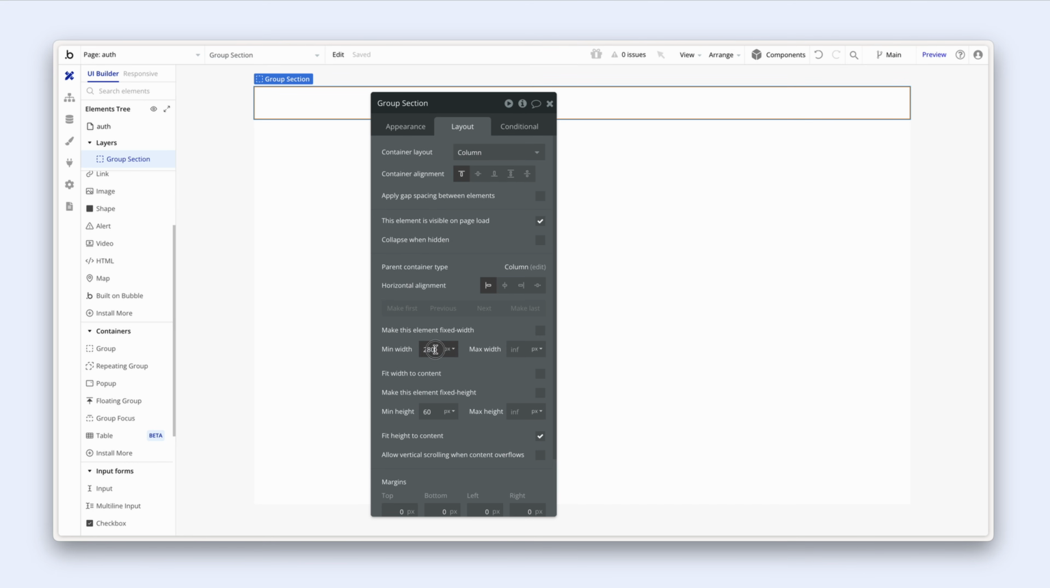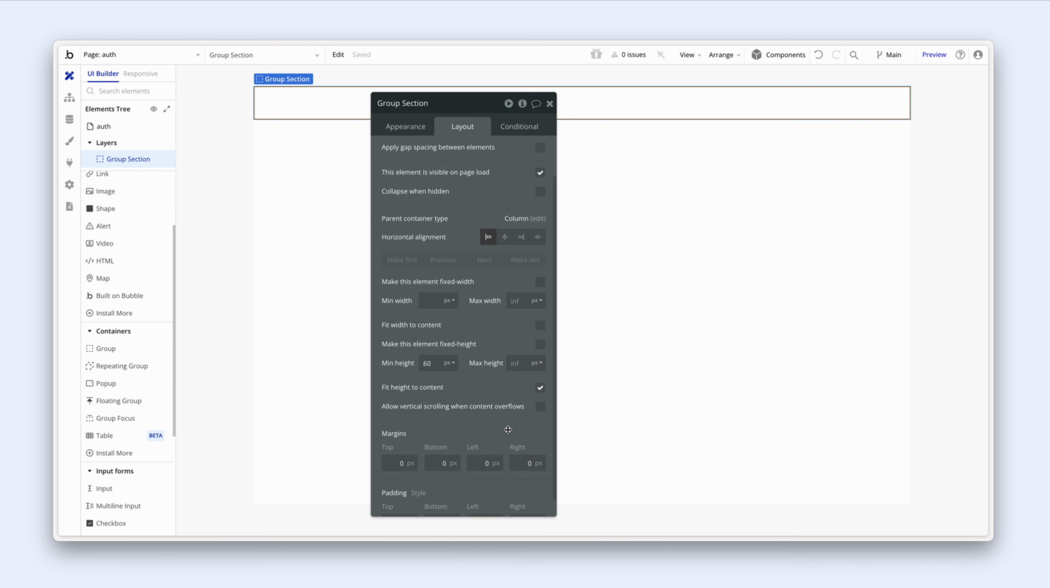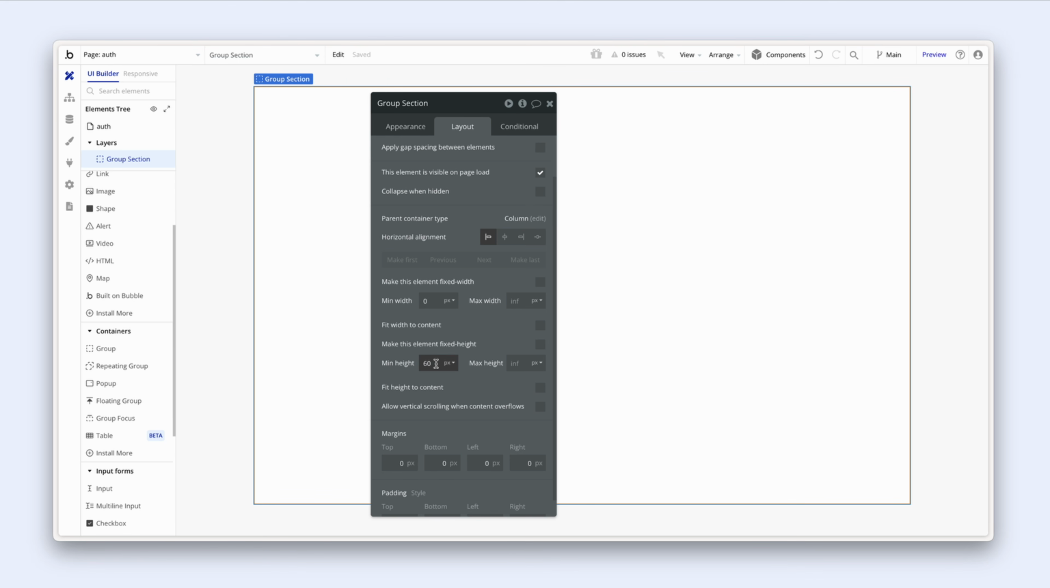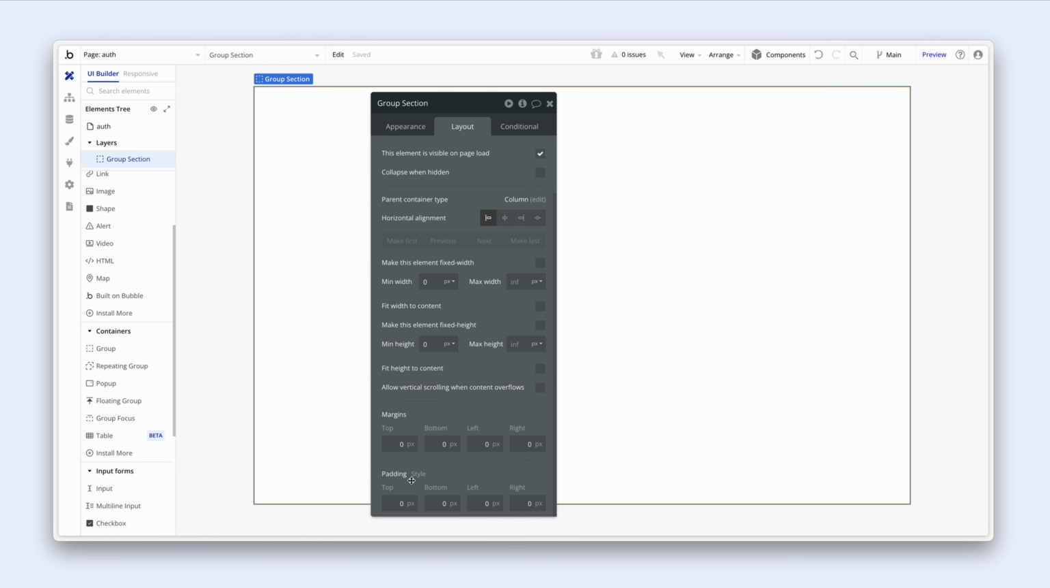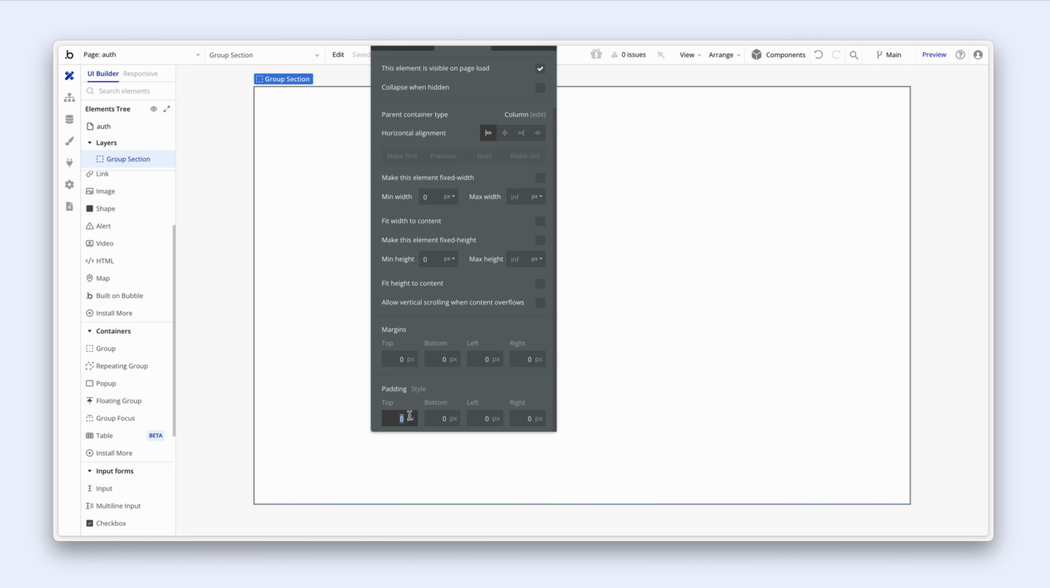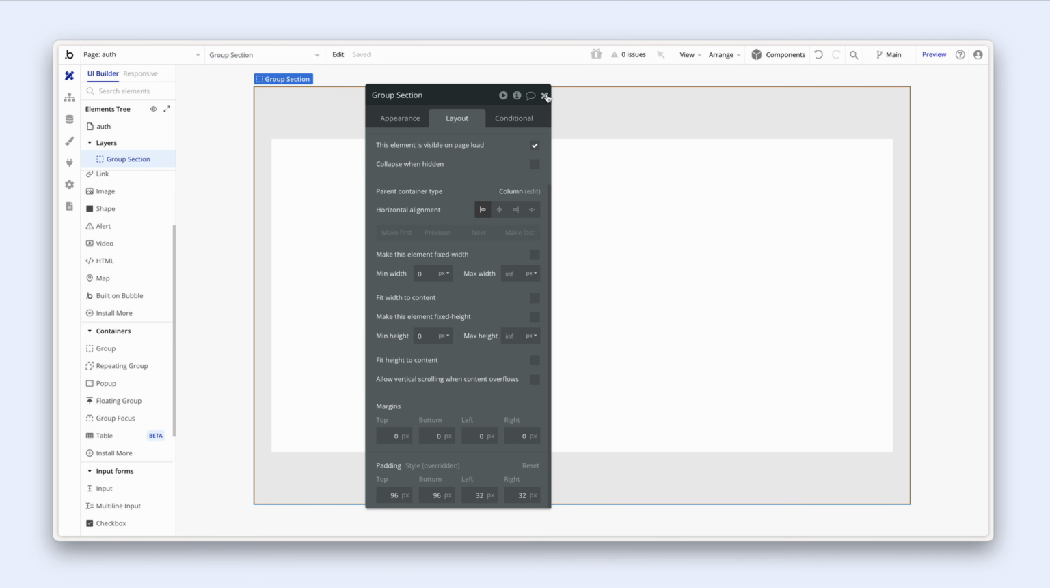Once you've done that, remove the min width, and I want you to uncheck Fit Height to Content, so this group basically spans the full height of the page. And we can also remove the min height. I don't like to keep values that I'm not using. I want you to add some top and bottom padding of 96, 96, left-right padding of 32 and 32. Just gives us some space to work within.